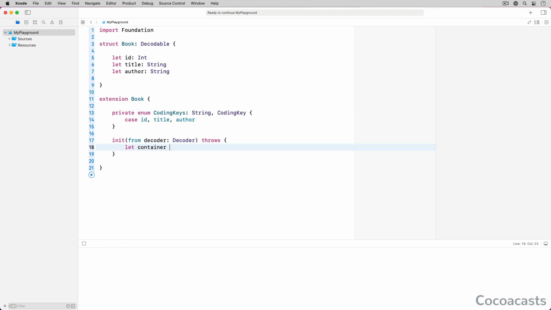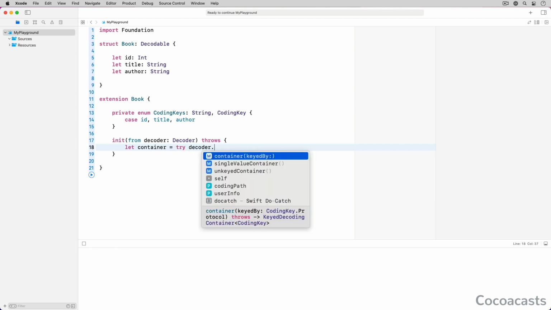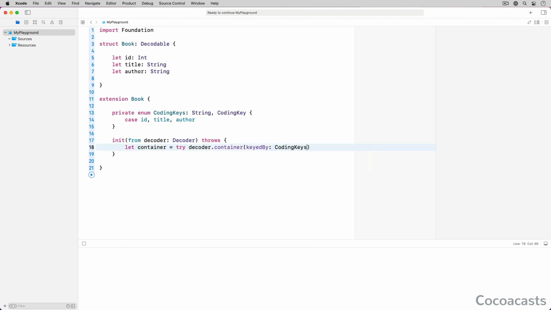Implementing the initializer is straightforward. We ask the decoder for a keyed container and use the container to decode the values for the id, title, and author properties.